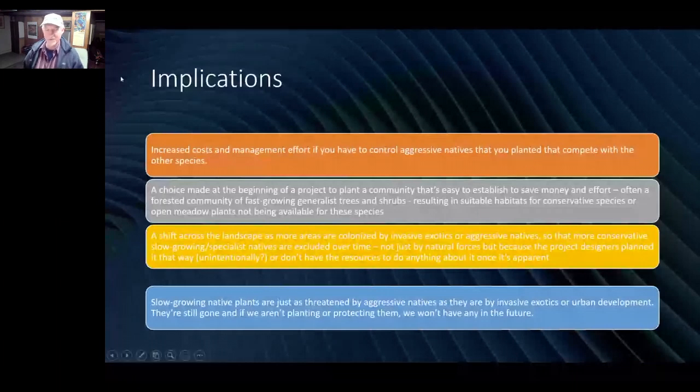And something James Kamstra said in the break earlier: if you're a slow growing native plant looking for a place to grow, you're just as much threatened by hackberry or gray dogwood as you are by invasive species or by somebody flattening the place for urban development. You're still gone, and they're gone off the landscape. Maybe they only remain in environmentally sensitive areas, or maybe they're just completely gone and replaced by common species that are fast growing and easy to maintain.